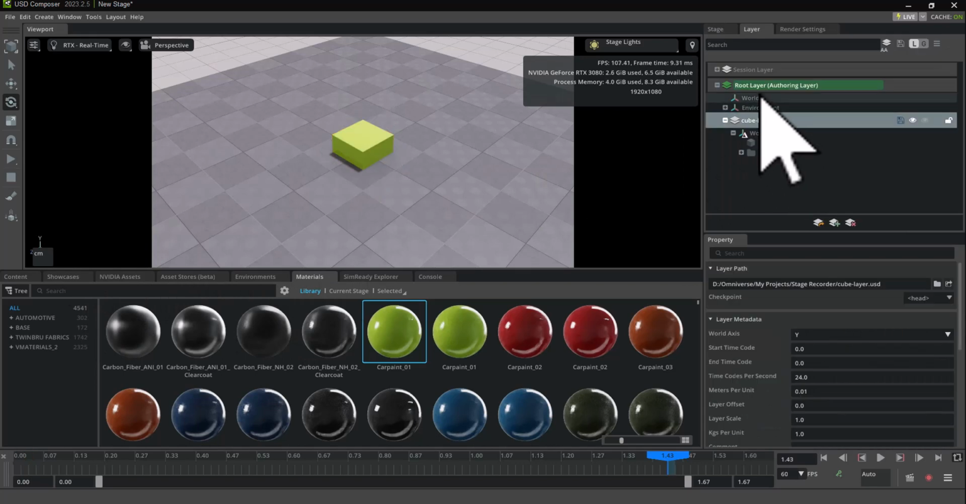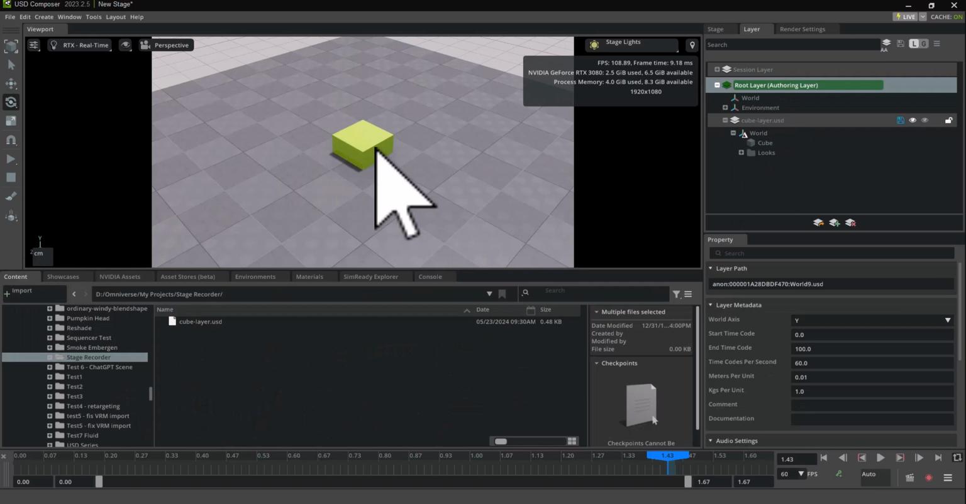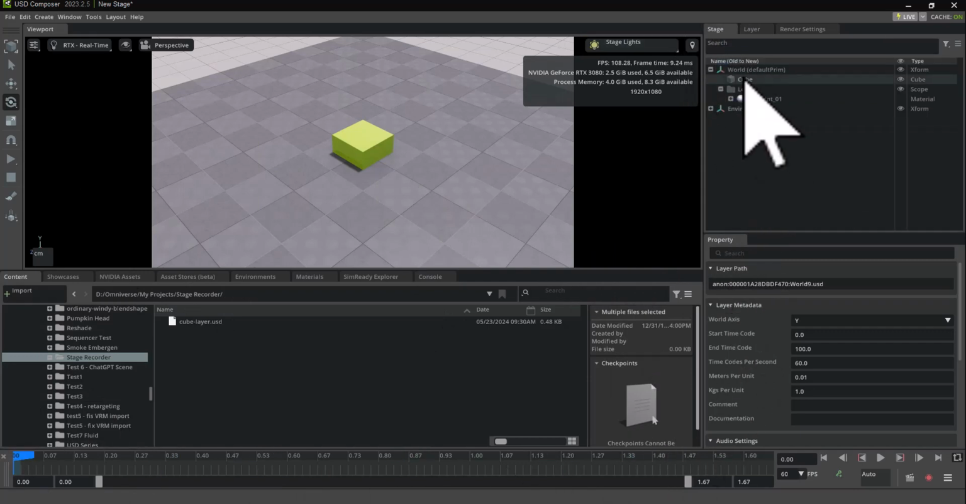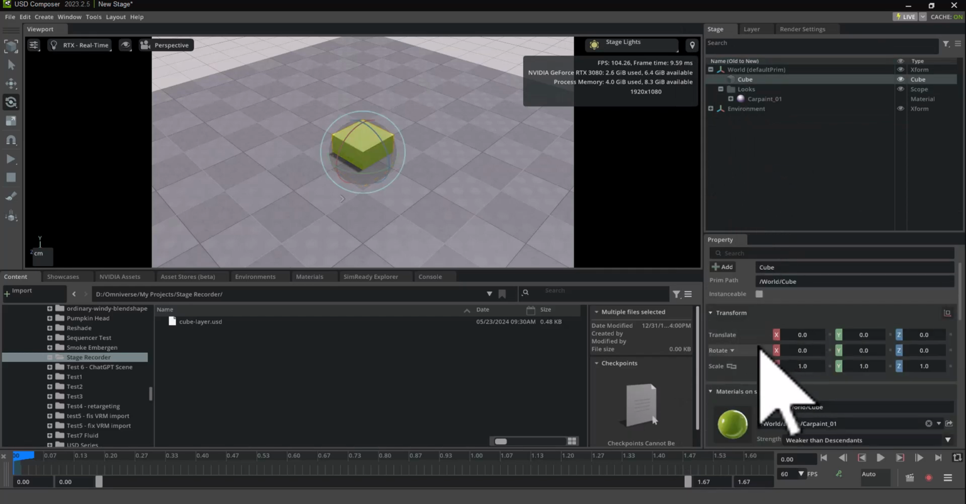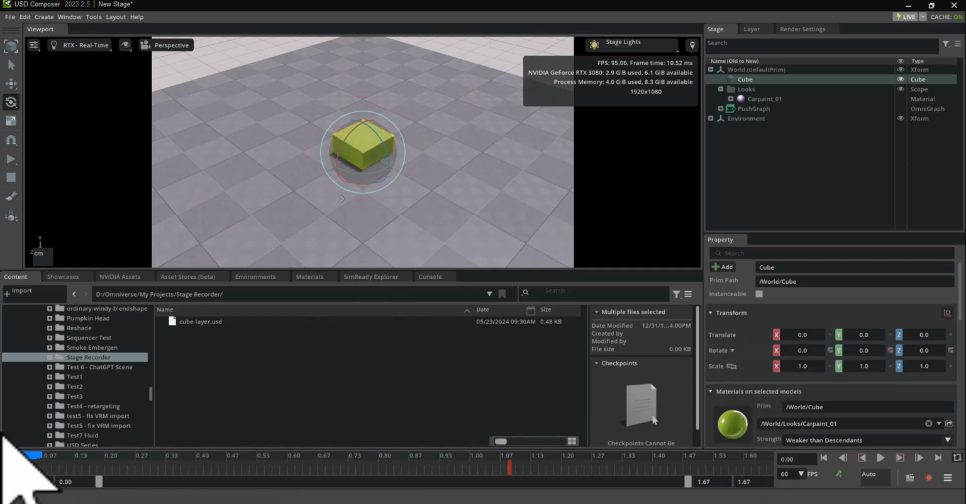Okay, so now what I'm going to do is come back to my root layer. I'm going to set the timeline back to 0. I'm going to come back to my stage. I'm going to come to my cube, set the rotation, set a key, come some further time forward, rotate it around a bit, do another set key. And so I've got my file.